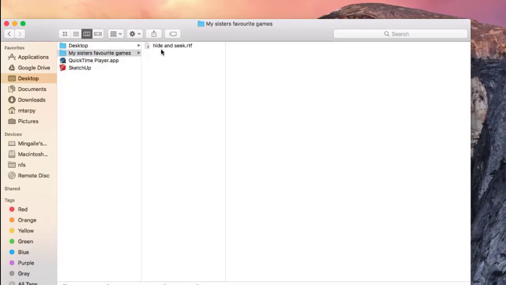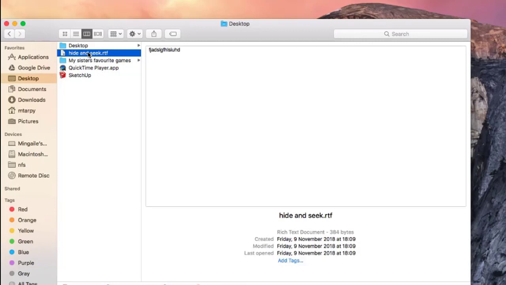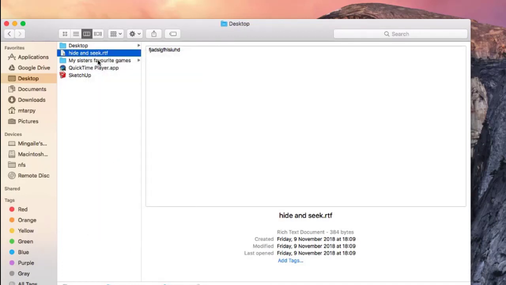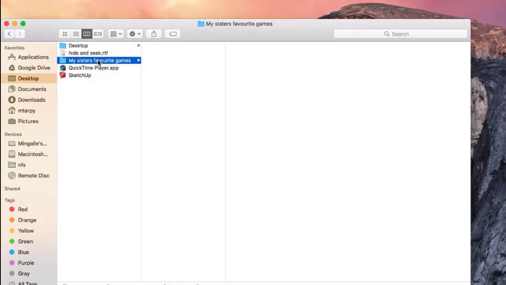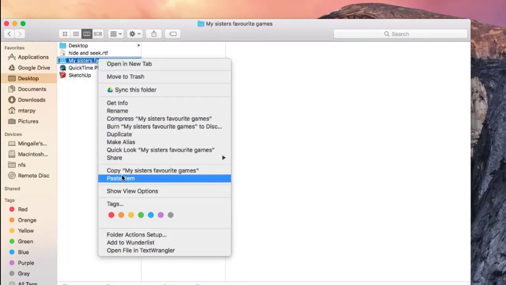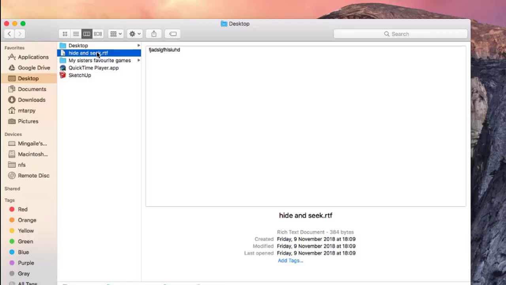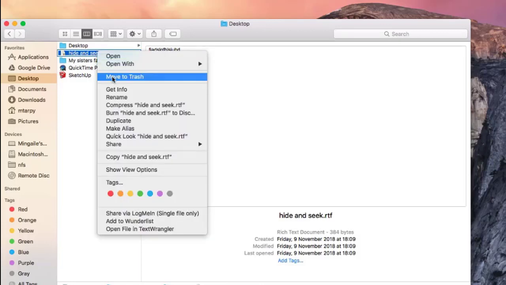Now we can drag it back, or we can copy and paste it. So right click, copy, go to the folder where you want it to go to, right click, paste. So hide and seek is now in My Sister's Favorite Games folder. However, we still have it in the old location as well. If we don't want it to be there, we can just always trash it. So right click and move to trash.